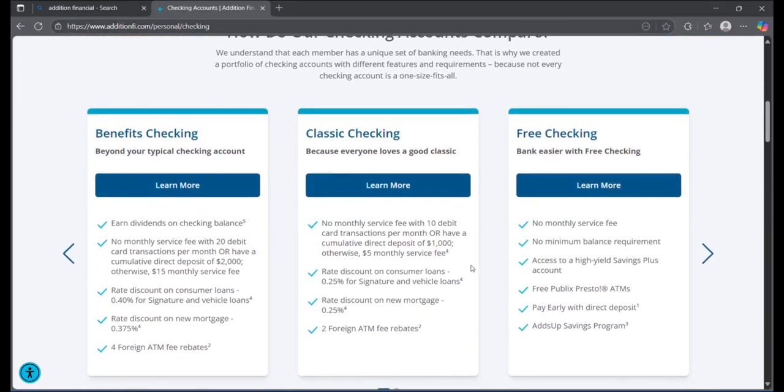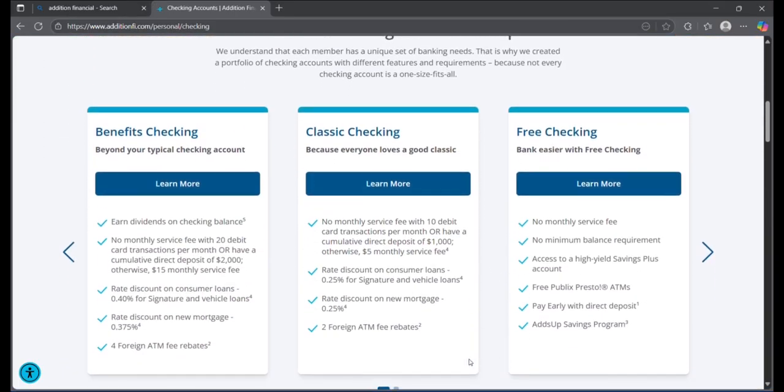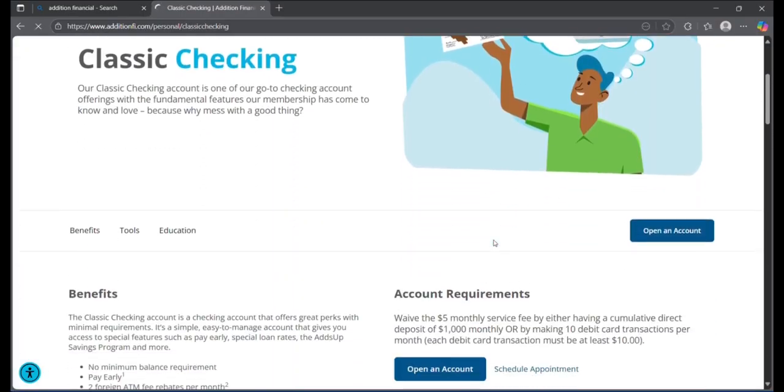The free checking account, which has no monthly fees and no minimum balance. The classic checking account, which offers a $50 incentive when you meet certain requirements. And the benefits checking account, which offers a $100 incentive when you meet certain requirements. Simply click on the account that best fits your needs to learn more and start the application process.